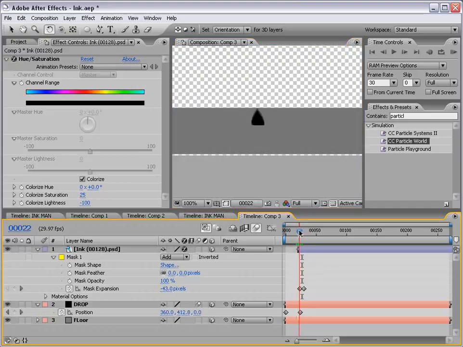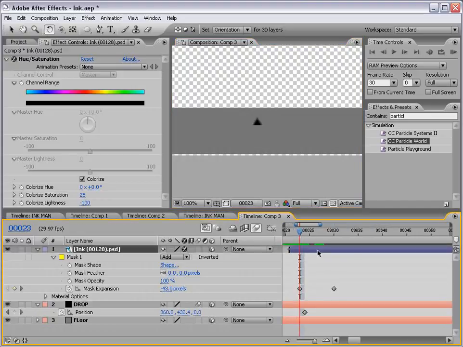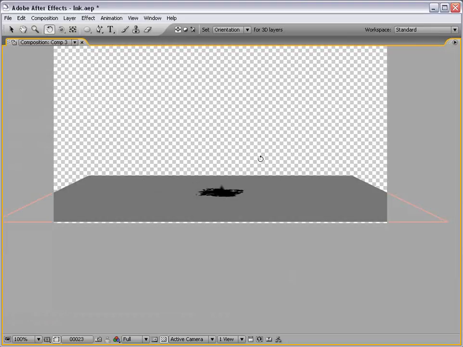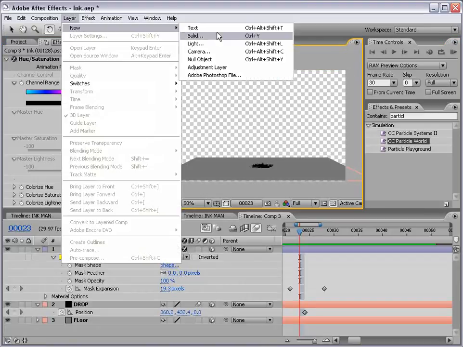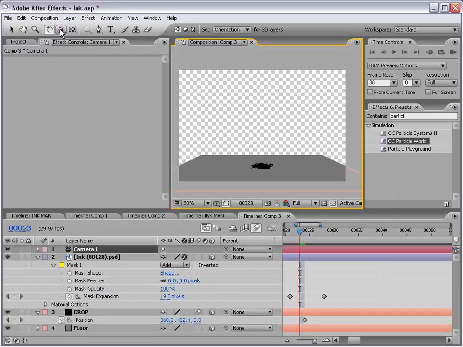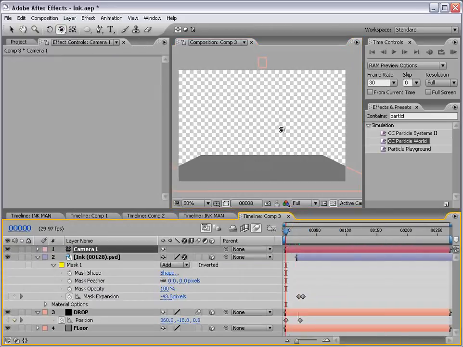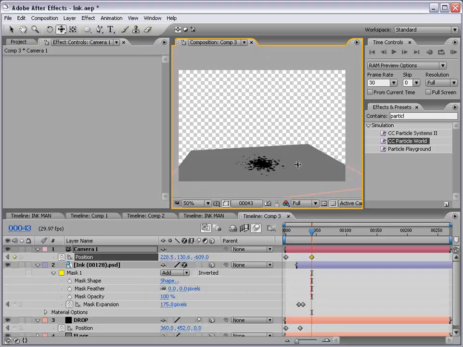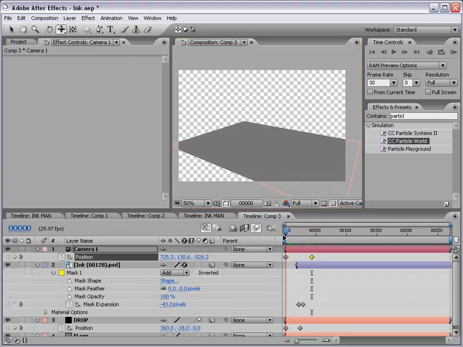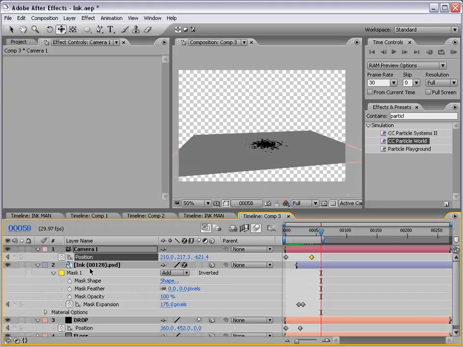And now, if we time the animation up by moving the layer into place, we have sort of created an animation. And then we can create a new camera and add a little animation so that you can tell it's 3D. I'll hit P and keyframe the position. Let's go and play that back.